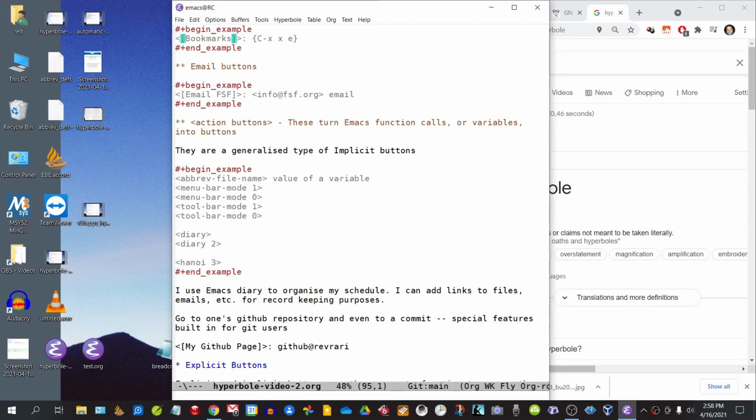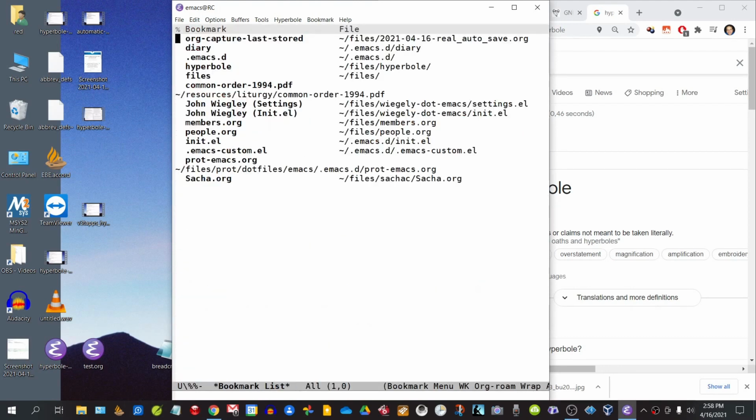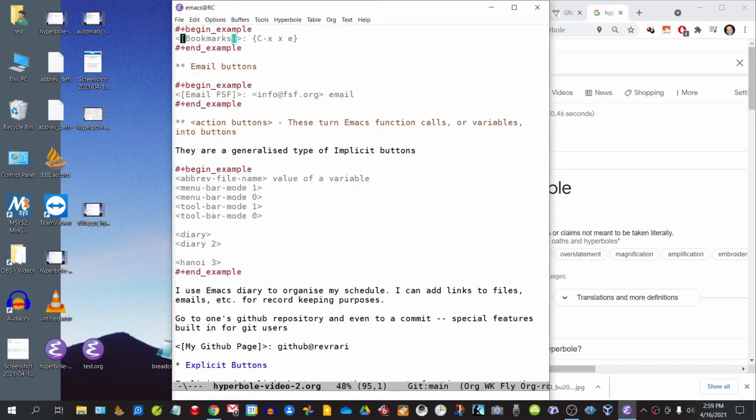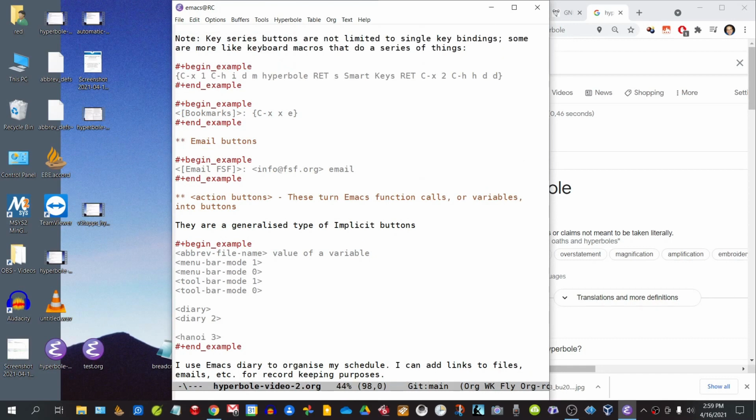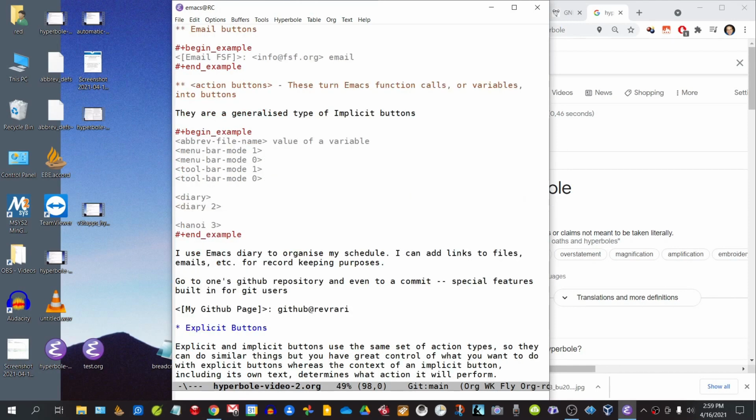Another example, one can access one's bookmarks, and so on. The only limit is one's own limited knowledge of Emacs. The greater your knowledge of Emacs, the more that you can do with these implicit buttons in Hyperbole. And one can also simply create a simple email by clicking on this link, and your default email program will open up for you. Then we come to action buttons.